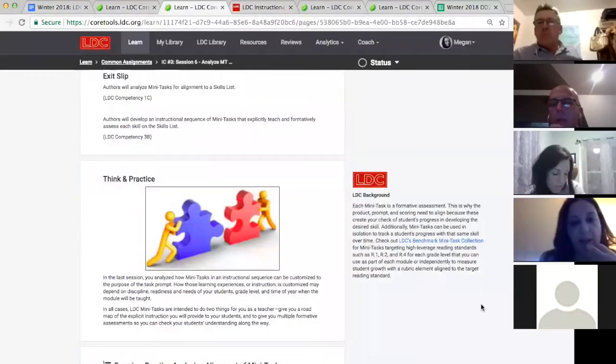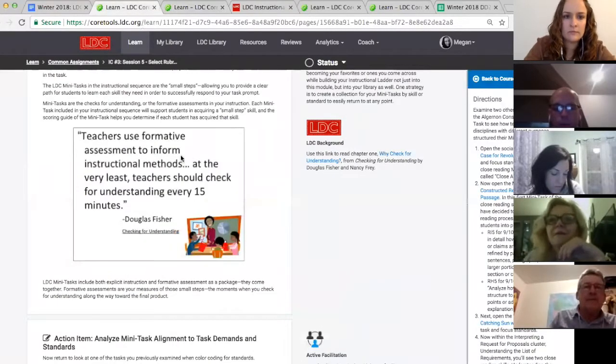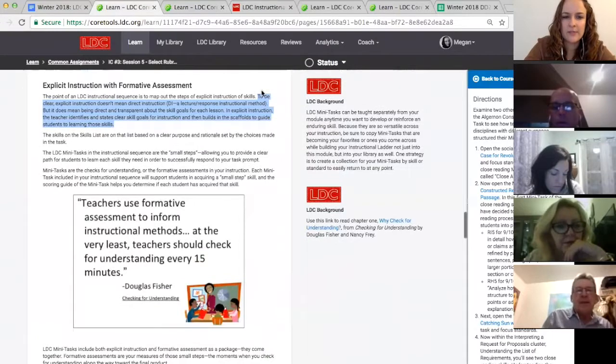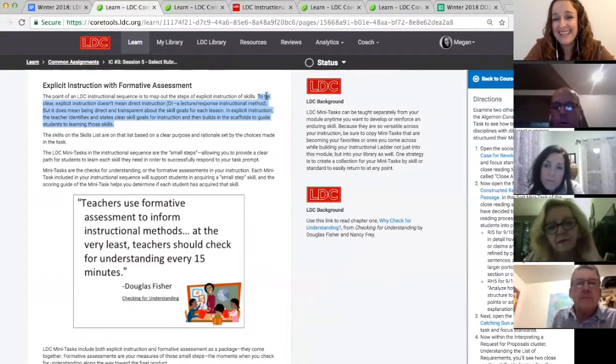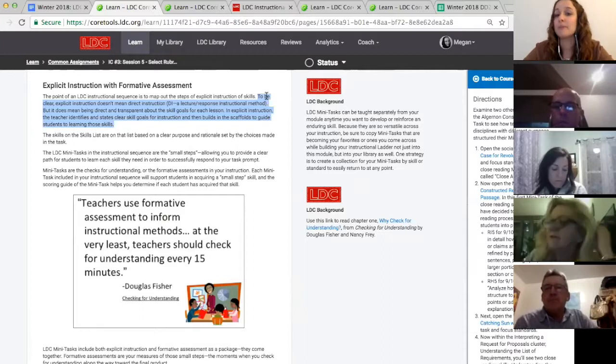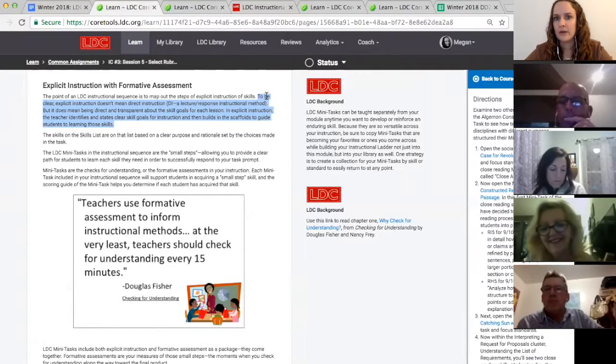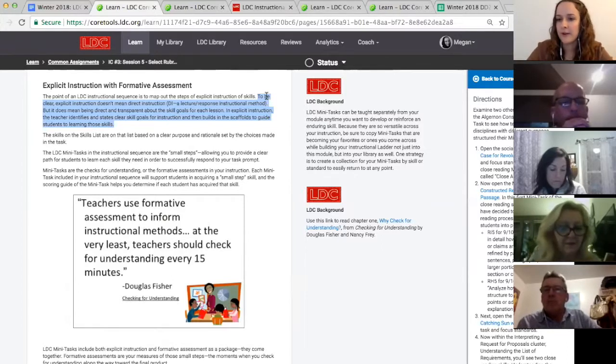That to me, the section Jamie and I both pulled, let me show my screen here. It's just at the top of the explicit instruction with formative assessment section. That's the heart of the matter with backward design as well. I know we're talking about what explicit instruction is, but to me that exemplifies the big picture of the LDC module: teachers identifying clear skill goals and then building the scaffolds to guide students in learning each skill needed to progress toward the final product.